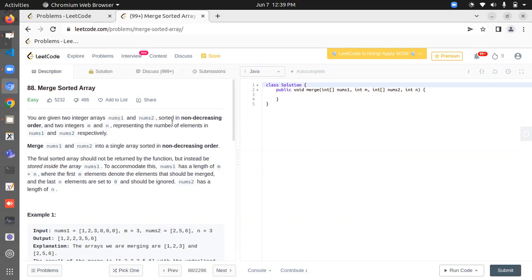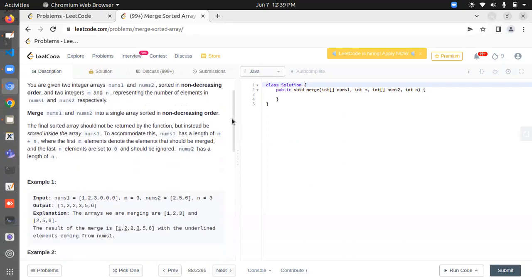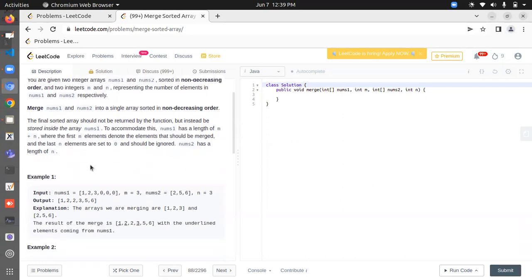Both are sorted in non-decreasing order, and we are also given two integers m and n, which represent the number of elements in nums1 and nums2. We need to merge both the elements present in nums1 and nums2 and return a single array which is also in non-decreasing order. And what does this mean? Let us see.